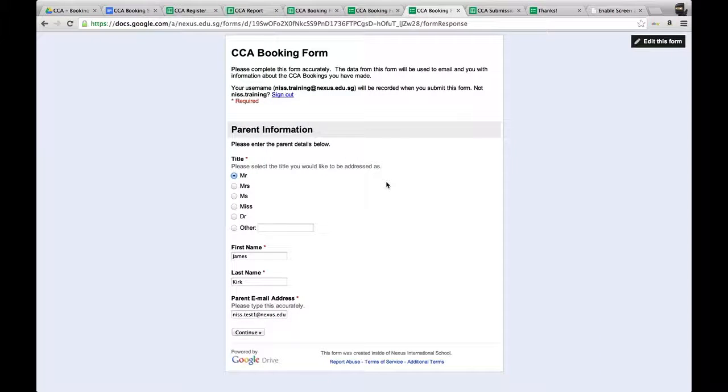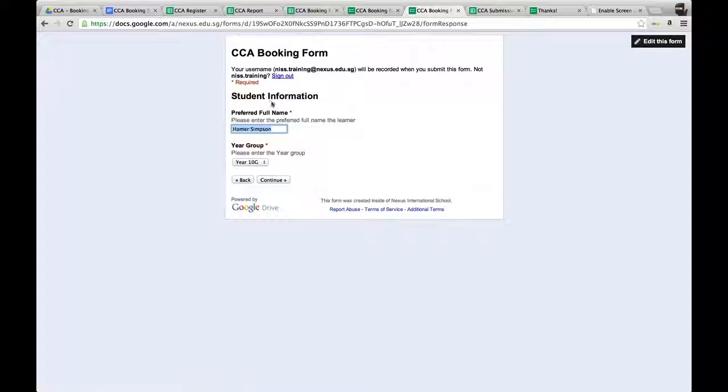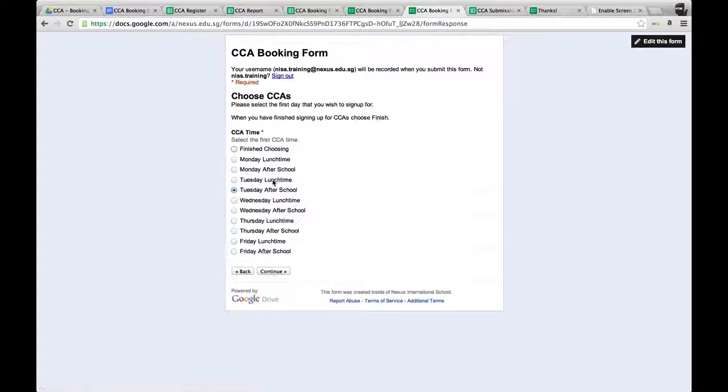The next part of the process is for the parents or the students to receive this form and complete it. I've pre-populated this sheet, as you can see. So it's Mr. James Kirk, and I'm using a test email, so then we can continue. And then we're going to put in the student information. The student full name goes there, followed by the year group, and then we continue to the groups. Then we choose a date or day that we want to do the CCA. So this is Tuesday after school.